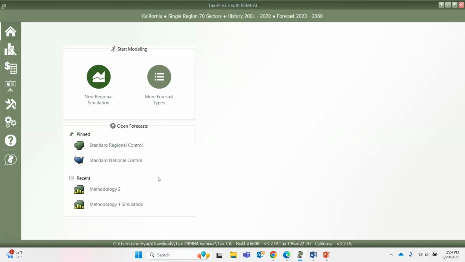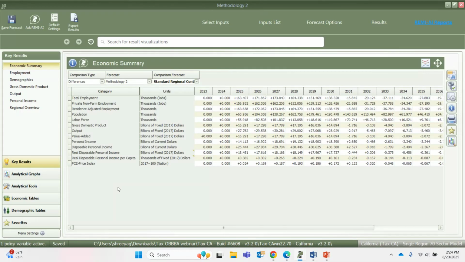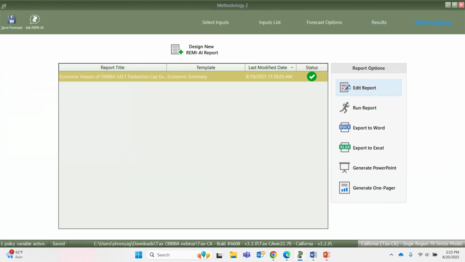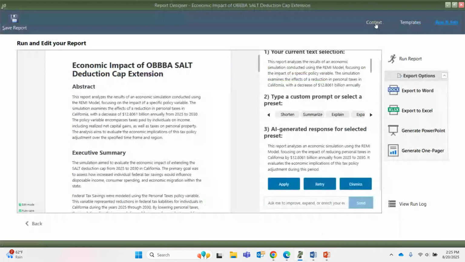So I'm using the TaxPI California model, and I have a simulation generated. So this is the results page and the output page, and the way that you can generate a report is by going to REMI AI report. And I have generated a report, but I can walk you through the process of generating the report.